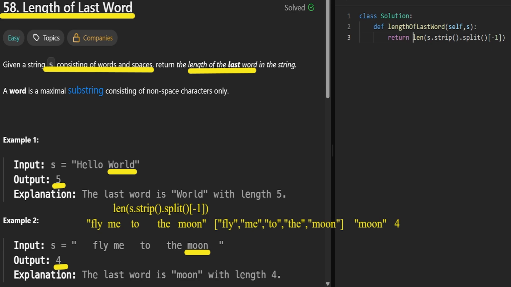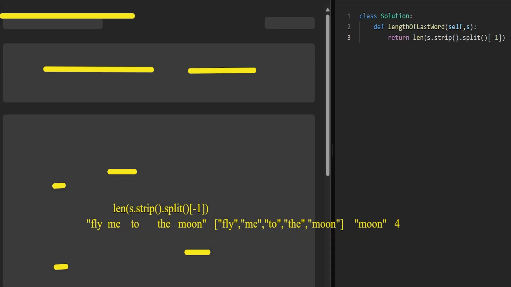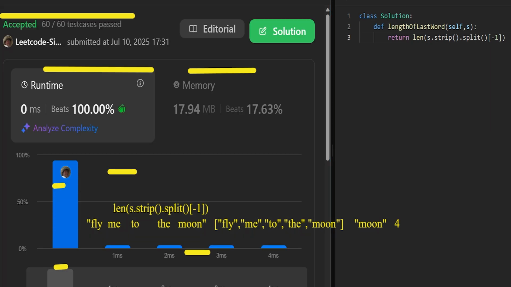Short and sweet. And we're done. That was fast, clean, and straight to the point, the Pythonic way. Let's hit the submit button. Boom, one shot accepted.